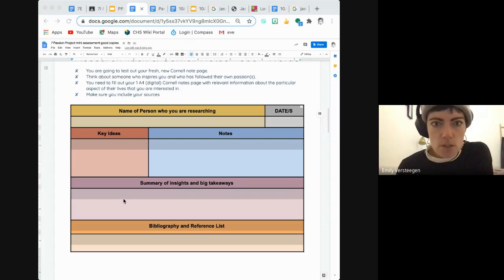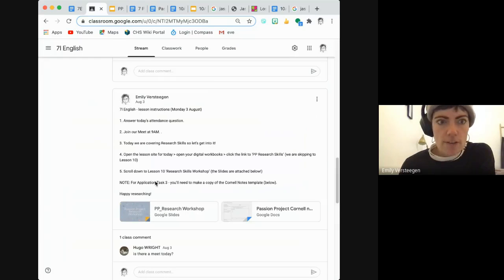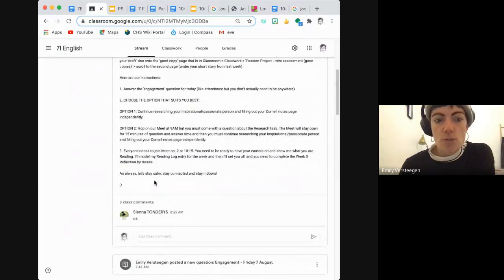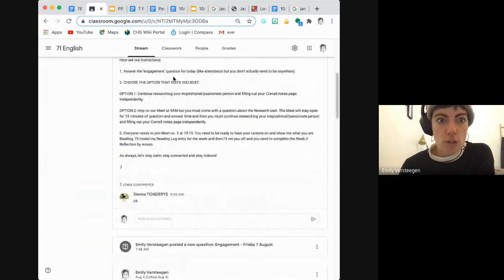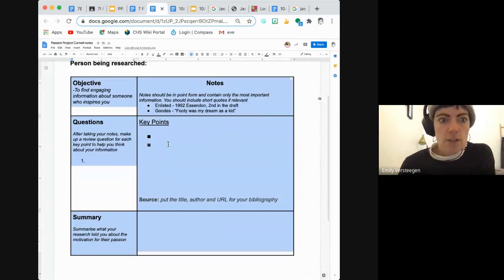Okay, I am just doing a quick recording about how you access and use the good copy scaffold for your research task. So you have been working, or you may have been working, in a draft document that looks like this, but this is a little bit confusing.